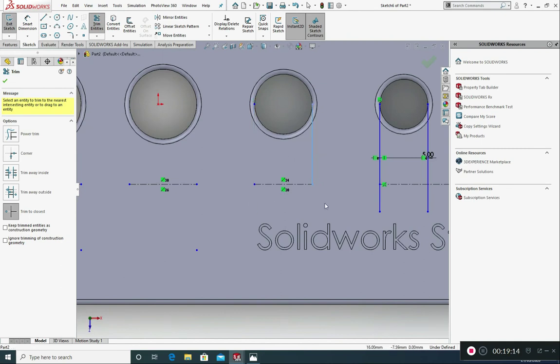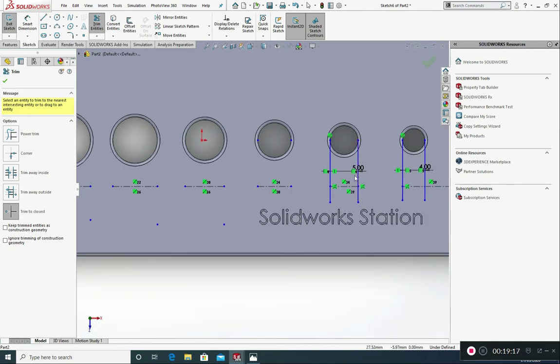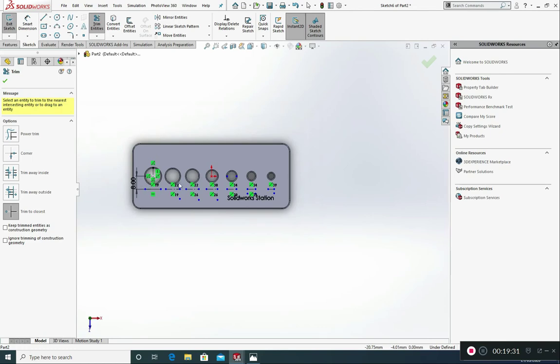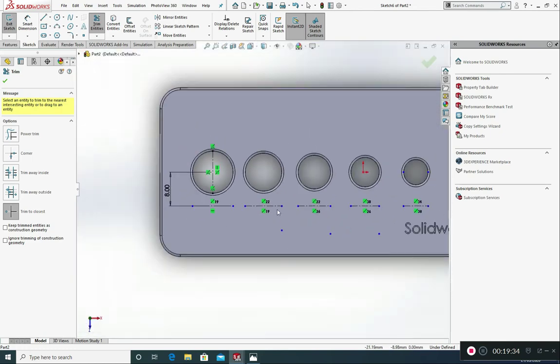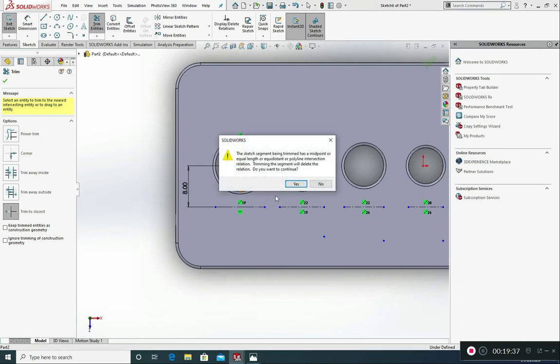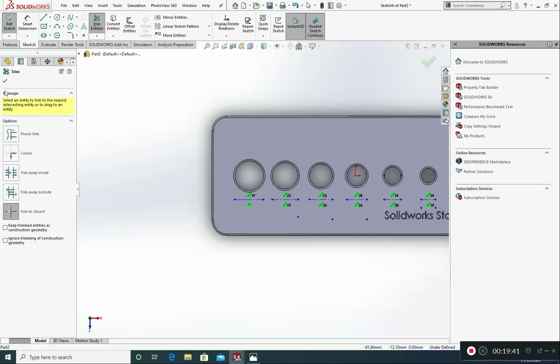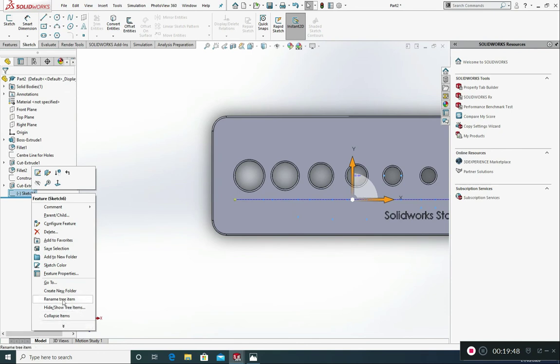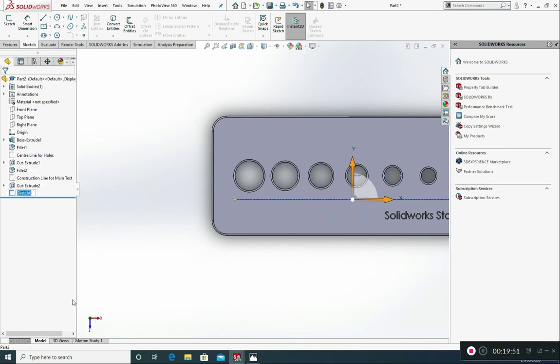So just left clicking, using that trim to closest, and just trimming away the blue lines to leave the construction lines. And we don't need this center line anymore, so we can trim that away as well. Okay, green tick, and exit the sketch, and let's rename this. So rename the tree item, and we're going to rename this construction line for numbers.